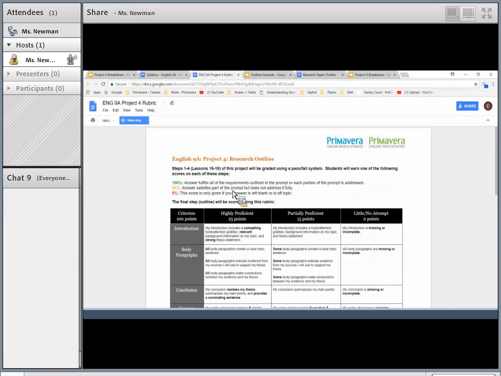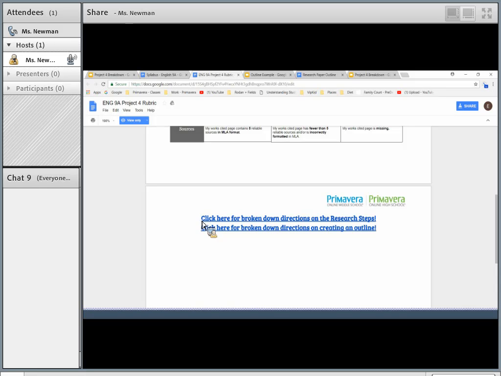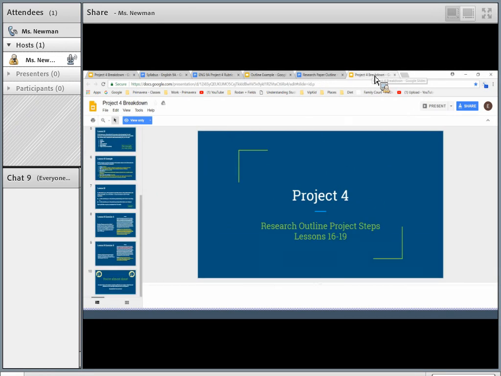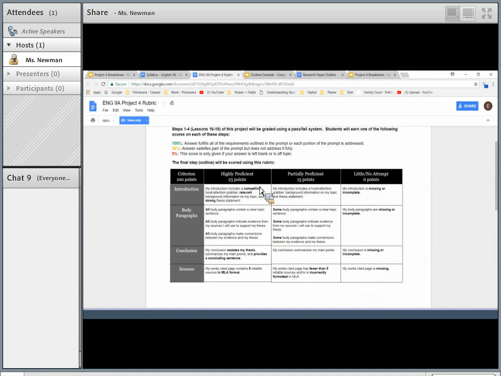But what I want you to see first is if you scroll down, it says to click here for broken down directions on the research steps, and click here for broken down directions on creating an outline. It would take you to different PowerPoints available online on how to create your outline completely. I want you to use that resource as needed. We're going to go over these PowerPoints today in our session, but here they are for your own reference.